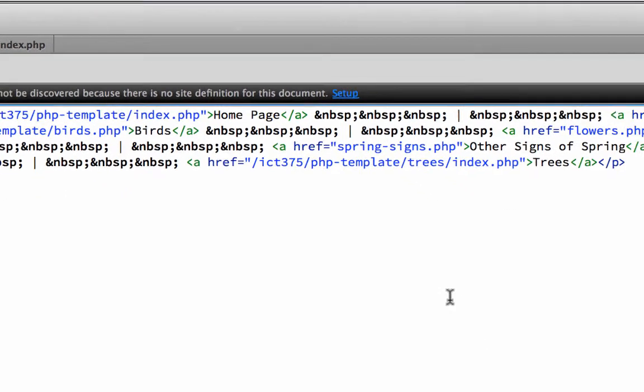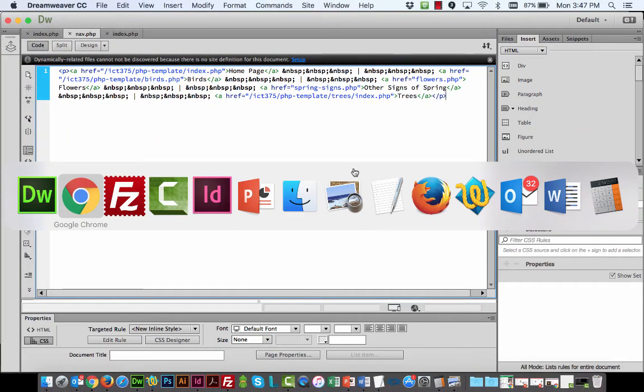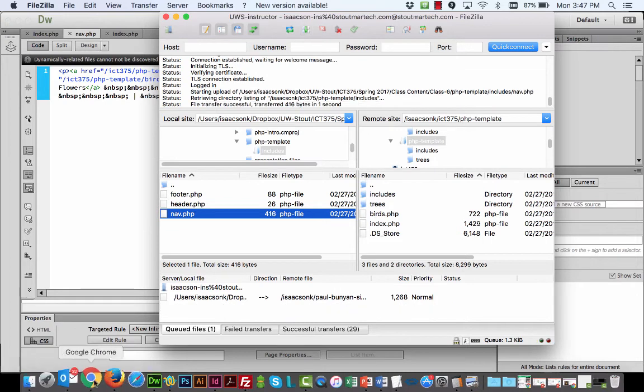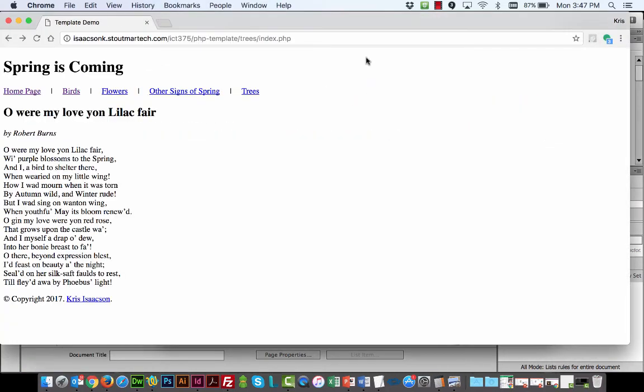Now I'm going to save this, and now if I upload my nav, make sure it goes in the includes folder, I'm going to overwrite it, back out to my browser, get back to a page that I know works, so I'm on the trees page, I'm going to refresh it. I have 3 pages that I can choose from that we've created, and there are working links to. So we're in the trees index page.